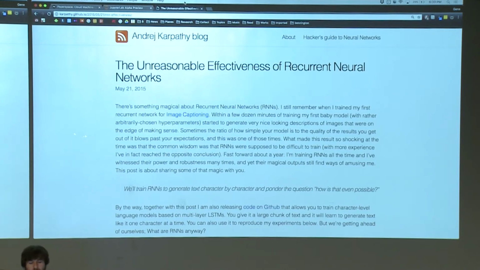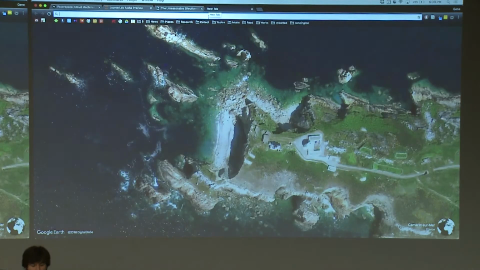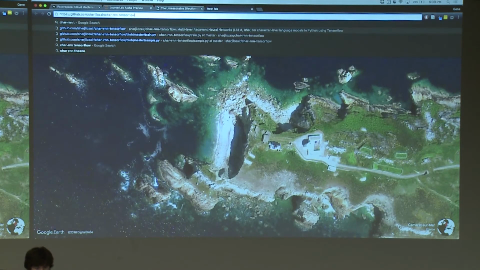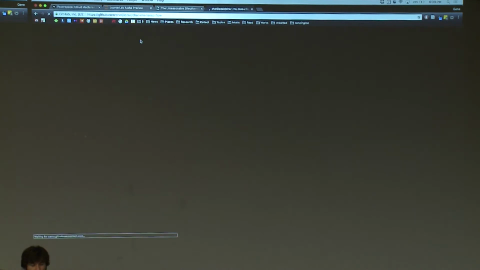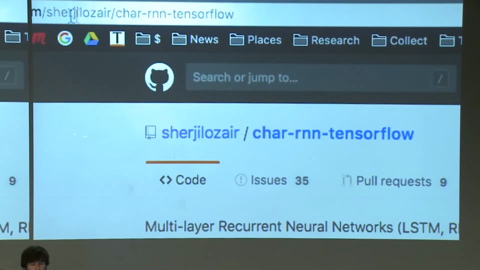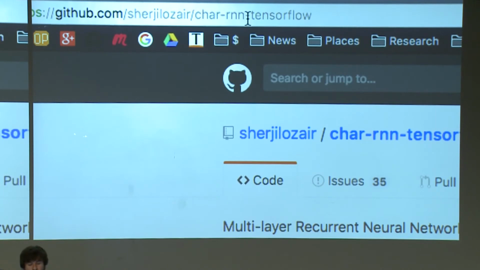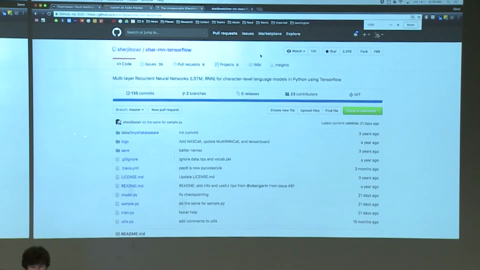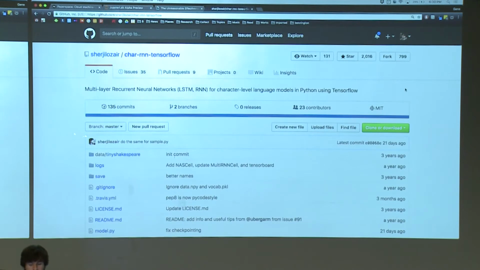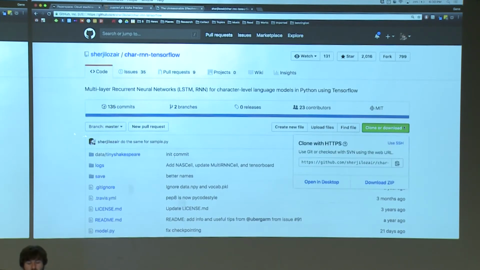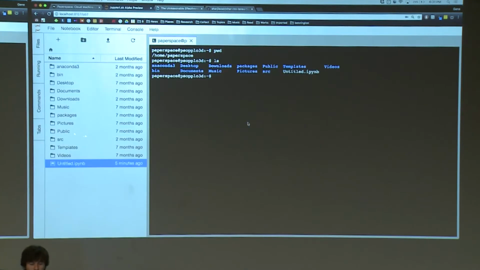I'm going to use an implementation in TensorFlow called char-rnn TensorFlow. If we go to char-rnn TensorFlow, this is the repository we're going to use. You can just Google char-rnn TensorFlow and you'll find it. I'm going to make this a bit bigger. What I'm going to do is take this repository and download it. Instead of downloading it as a zip, I'm just going to clone it. You can use Git to clone source code repositories. So I'm going to copy that, go back to my Jupyter lab, and git clone.